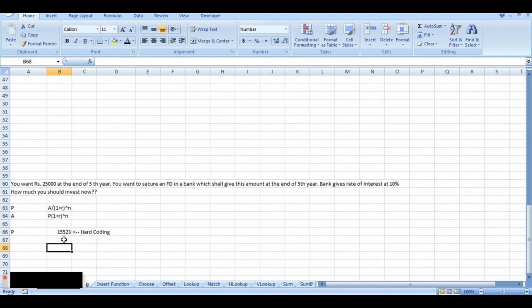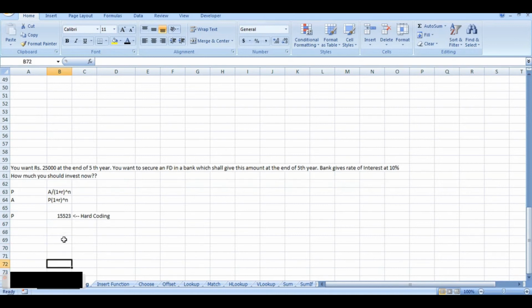where you put the numbers into the mathematical functions. But instead, if I simply note down all the assumptions given to me, for example, A is given to me, that is 25,000. N is given to me as 5 years. R is given to me as 10%. And I want to calculate P. Now I put these things into the formula, same formula, A divided by 1 plus R to the power of N, but not using the numbers, but by using cell referencing.